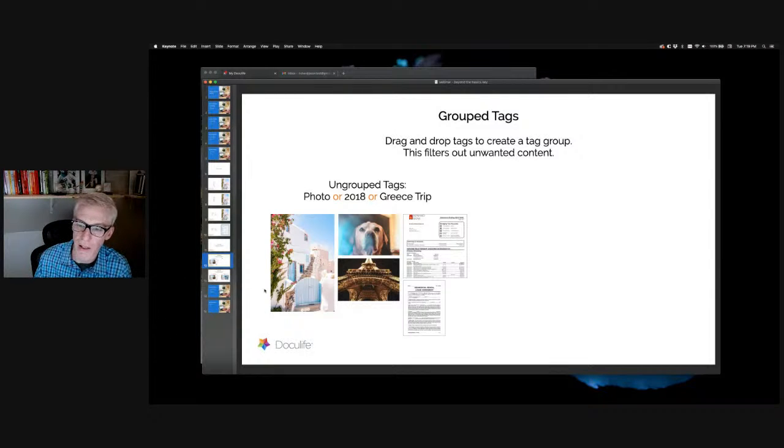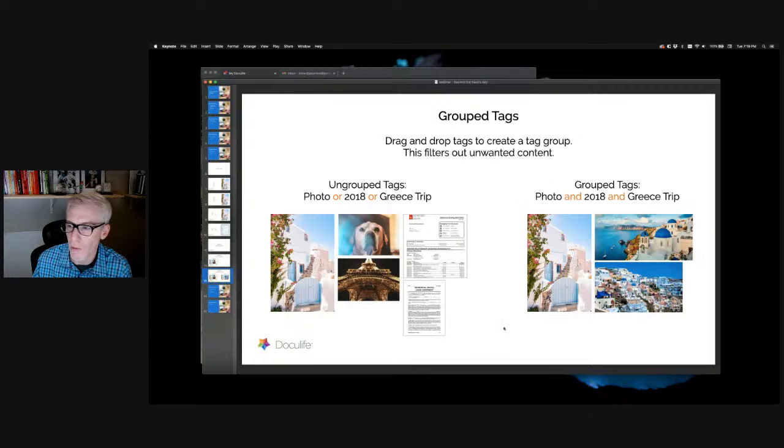Like here we've got one Greece photo, then a picture of a dog, something from Paris, then a bank statement, and then it looks like a contract that all share one or more of these tags. So in order to tell Doculife that you only want photos from 2018 that have the tag Greece trip, you have to combine them into a grouped tag. I'll show you how to do that in a second. And when you do, it'll filter out everything on the page like magic and only leave the stuff that you want. So it's really cool. Let's go ahead and see how to do that now.